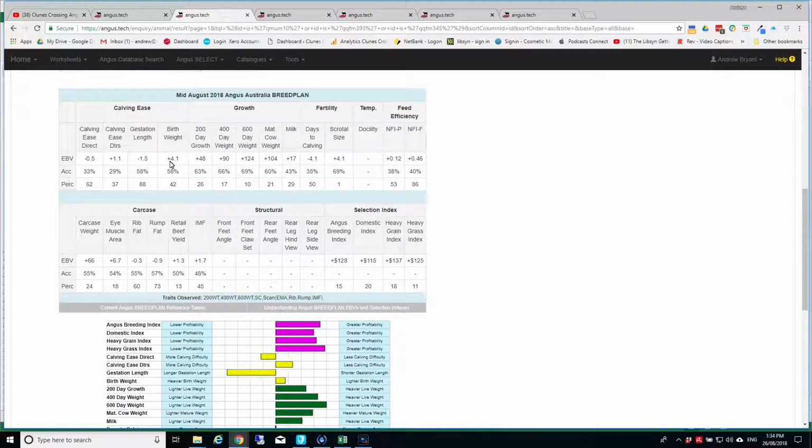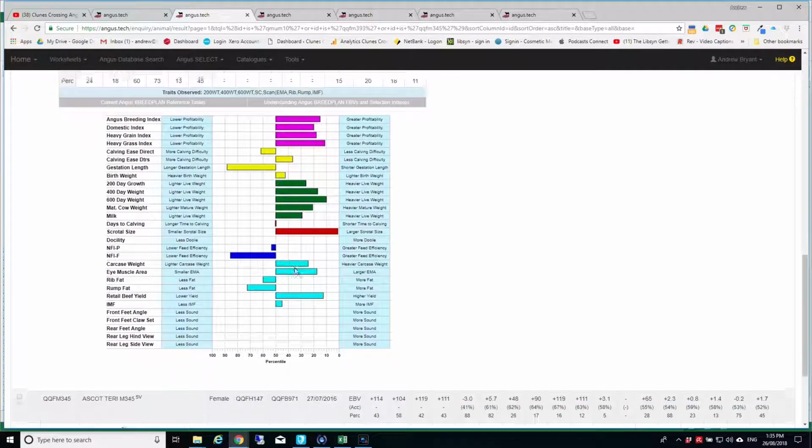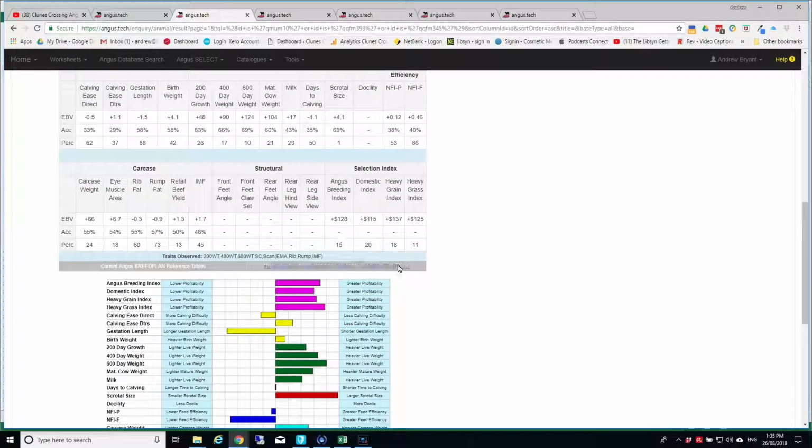For birth weight, at plus 4.1, that puts him in the top 42%. 200 days is top 26%, 400 days top 17%, and 600 days top 10%. So potentially a late maturing animal, and he's going to be shining above the other 90% at the 600 day weight. So that's this animal. Down the bottom, we can also see the indexes here.